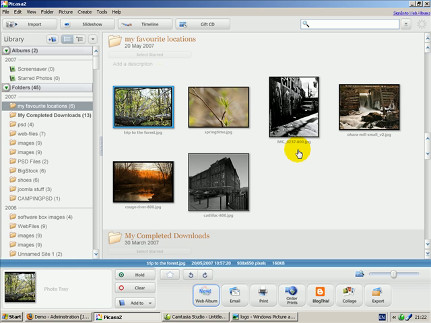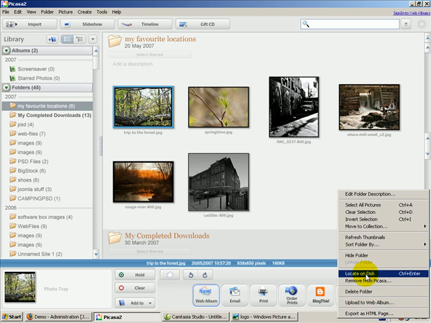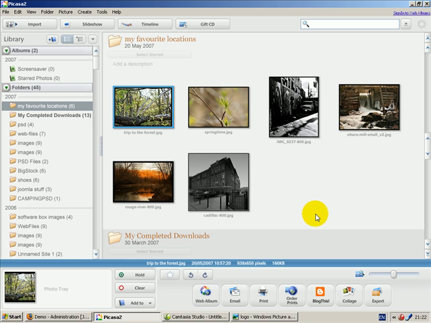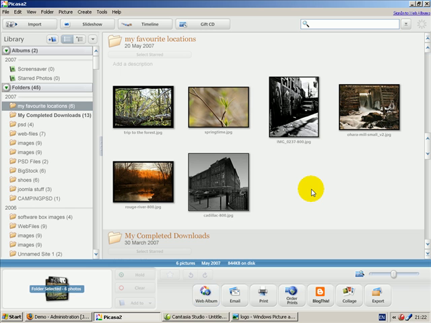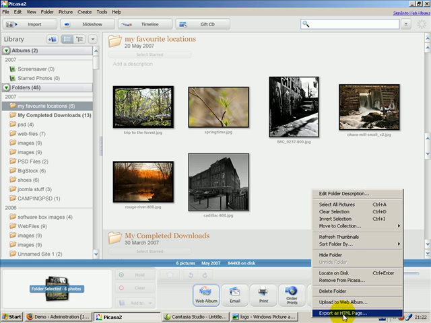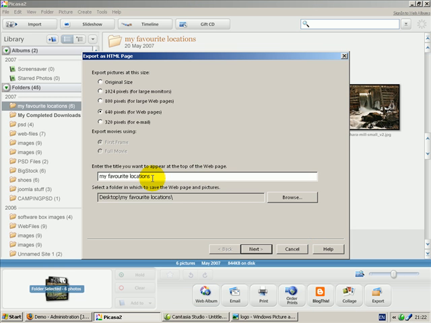If this image has been highlighted, I can right click and export it as an HTML page and export that as an individual image. If I want to export all the images as part of my favorite locations folder, I just click on an empty space so none of the images have any borders on them. Right click, export as HTML page, give them any title. This is the title of what it will be on my desktop, not the actual name for the folder. I've just called it album 1.